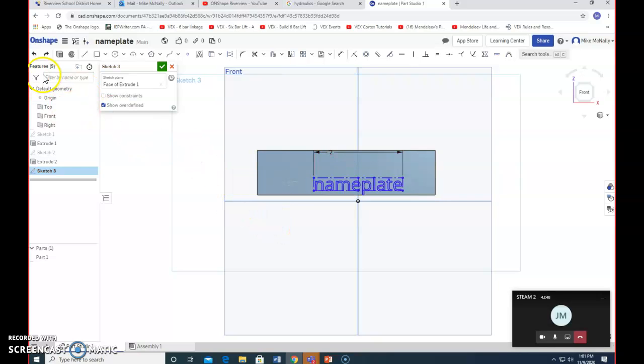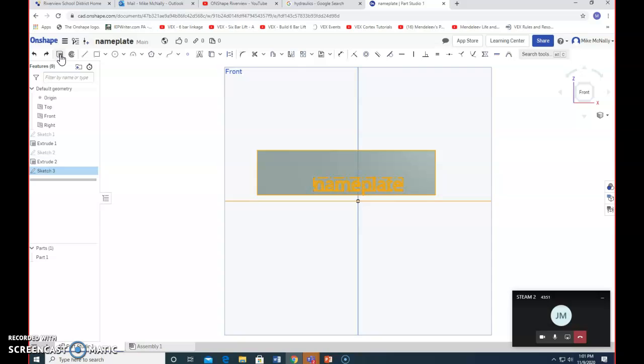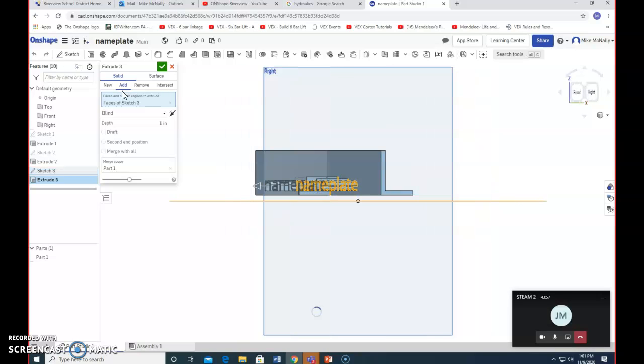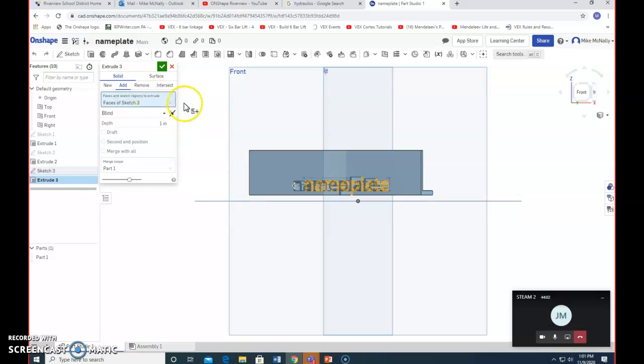So now we have our words. We're going to extrude those. We could extrude by adding, and that would stick out. See, it's sticking out, or I could remove and have them engraved. I'm going to let it stick out like that.